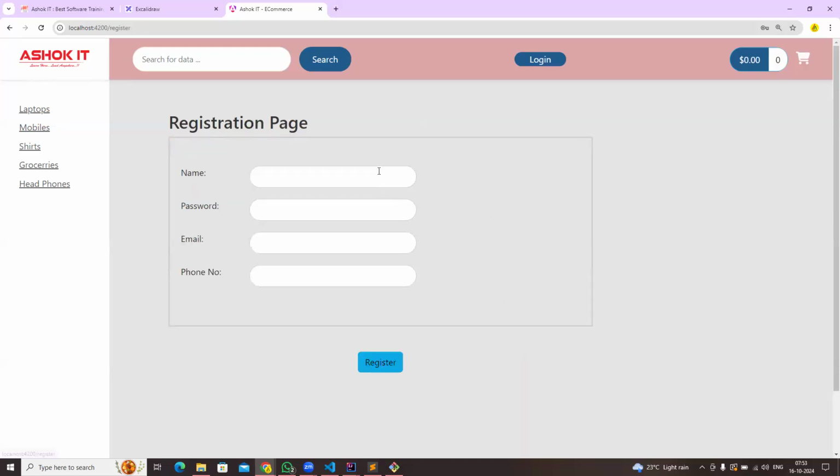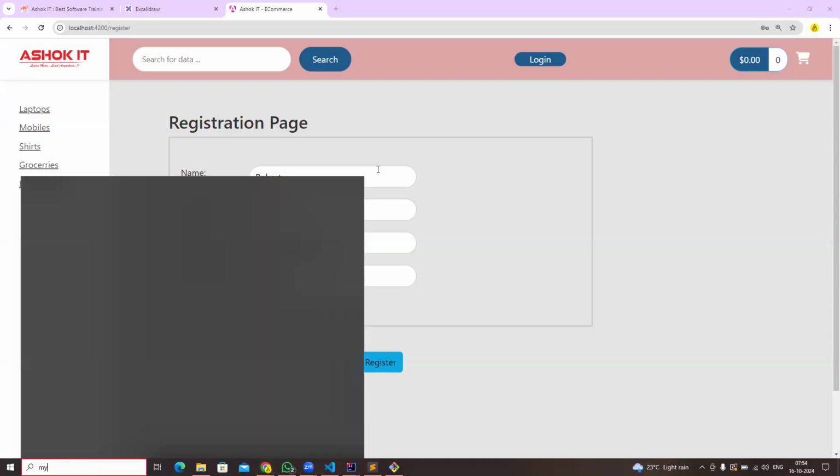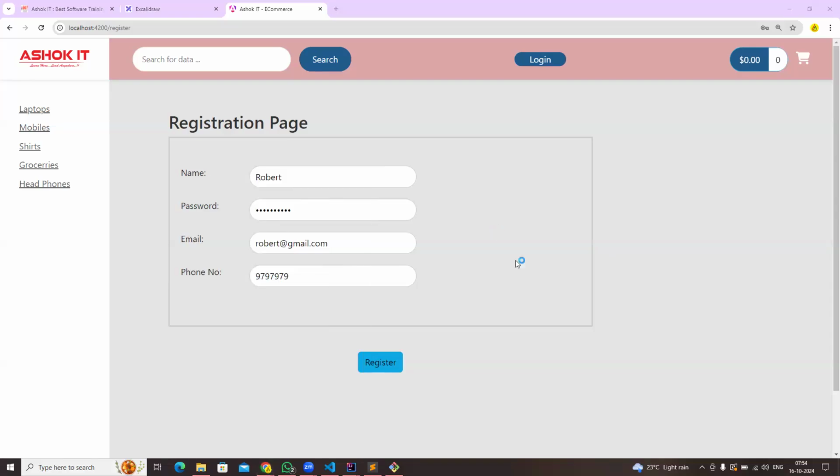So let me go for sign up. I'm giving the name something like robot password, robot at the rate 123, then robot at the rate gmail.com. I'm giving some wrong dummy details and I want to insert the record. Okay, so I am opening my database to see is it working as expected or not. The registration functionality I want to verify.